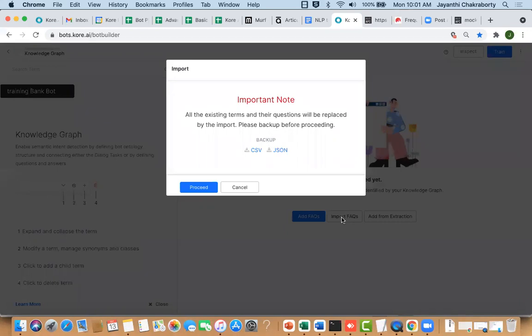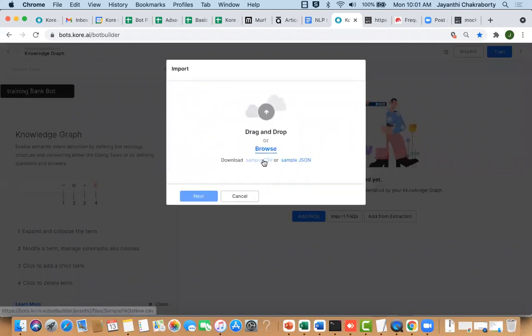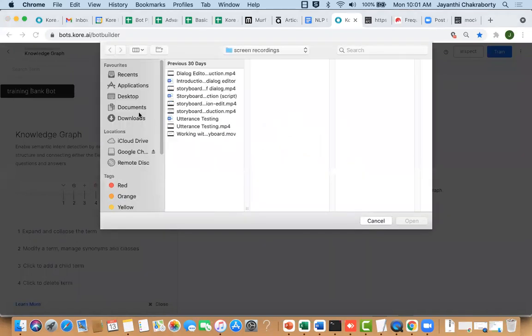If you want to save those FAQs somewhere, you can go in for a backup either in the CSV or the JSON format. Since I do not have anything right now, I just click on proceed. You can always download the sample files to see the format in which the file should be created. Remove the dummy data and type in your own data over there. My file is already there, so I just click on the browse button and select the file.